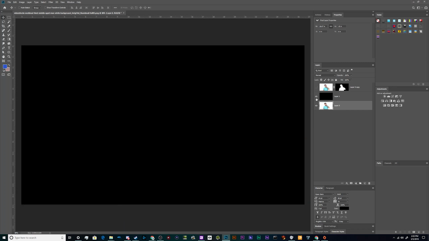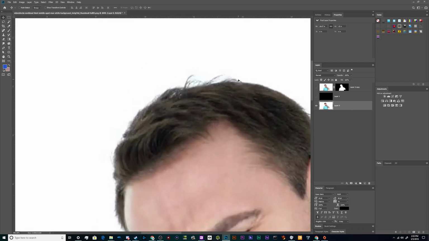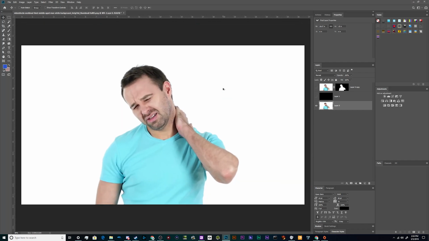Because let me just turn this off real quick. When you've got a picture like this, and you've got a lot of little hairs that you want to hold on to that you don't want to lose the detail in, finding a way to get rid of all of these little flecks and pixels of white can sometimes be a pain in the butt when you're first getting started. And that's what this Photoshop tutorial is primarily going to focus on.